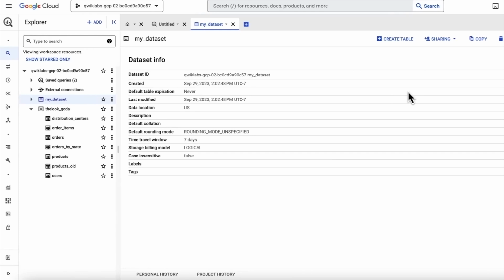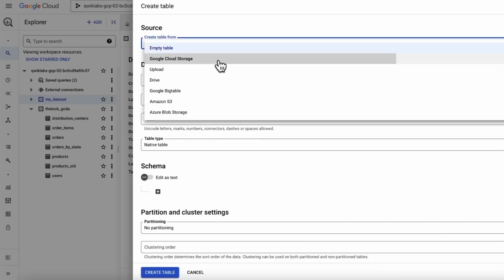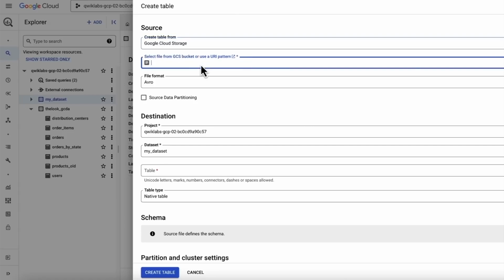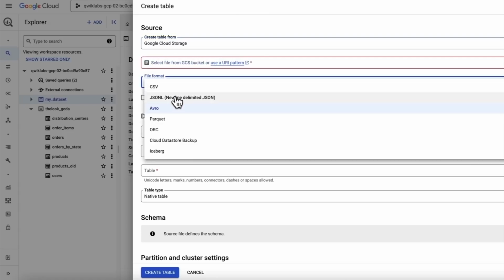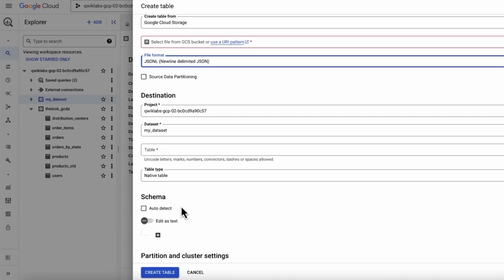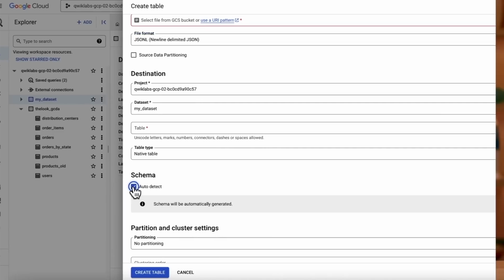To create a new table from a JSON file with schema auto-detection, in the BigQuery Explorer pane, click Create Table in the Dataset Info section. In the Source section, select Google Cloud Storage under the Create Table From section. There, you can select your JSON file. Be sure to select JSONL under File Format. If you'd like to auto-detect the schema, you'll select Auto-Detect, and that should do it. You should have your JSON data uploaded in BigQuery in no time.